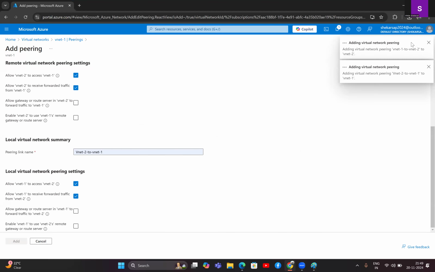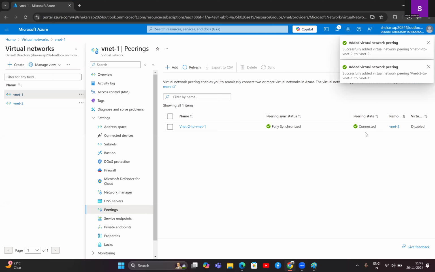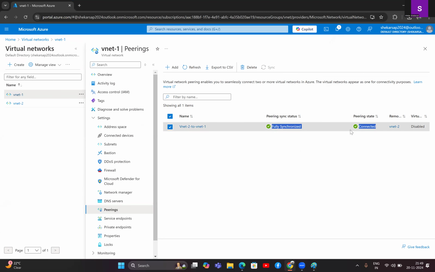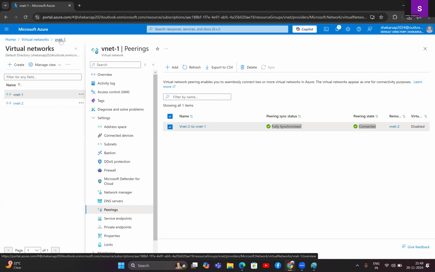So now you can see I am creating two different peering options, VNet 1 to VNet 2, VNet 2 to VNet 1. So it is fully synchronized. Everything is configured. Any questions till now? So how to create a VNet, how to create a subnet, how to create VPC peering. Any questions?